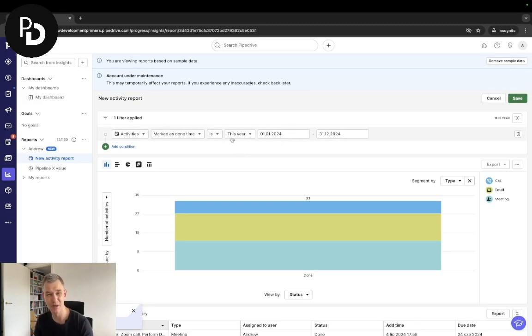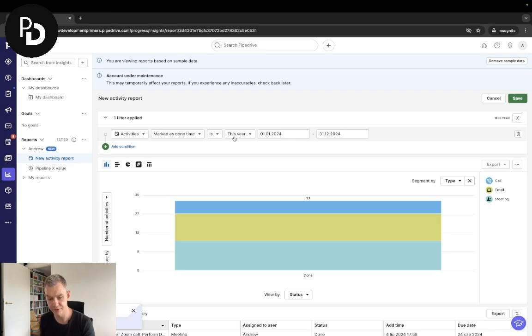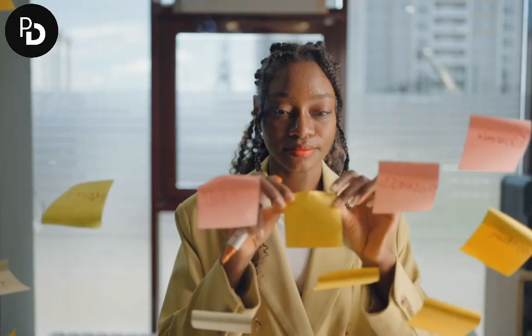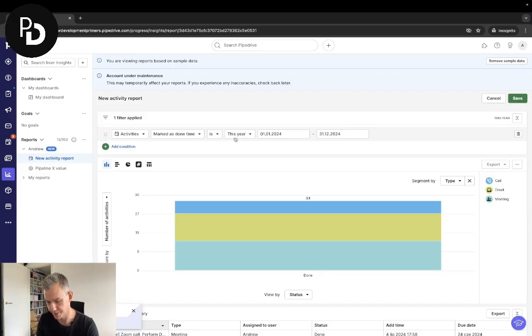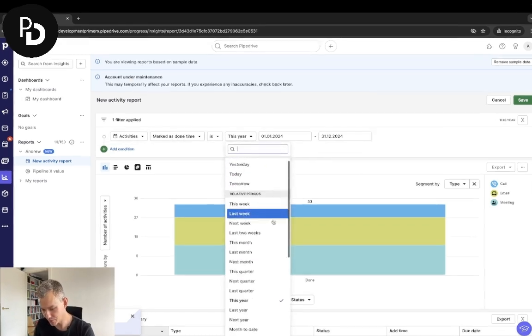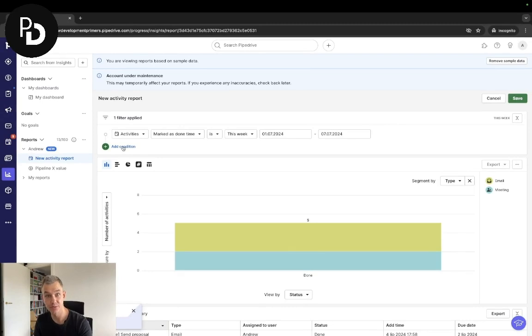This is, by the way, a pretty good parameter to track because you can compare between different salespeople if there is a correlation between the amount of tasks that they're executing and the amount or value of the deals that they are closing. So this is pretty handy to have. So I'm going to have activities marked as done, time is, and let's say I'm going to choose this week, right? And this report will be dynamically changing week to week, so you'll be able to see it.